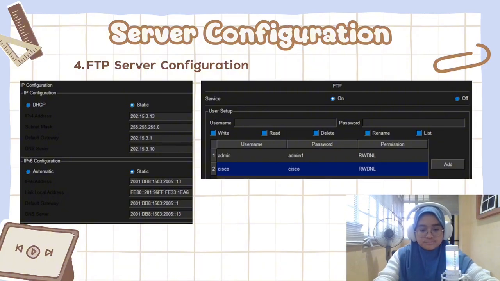I created a user called admin and allowed each permission, which is read, write, delete, rename, and list. Essentially, enabling these allows files to be transferred across networks. So that is all in terms of slides.